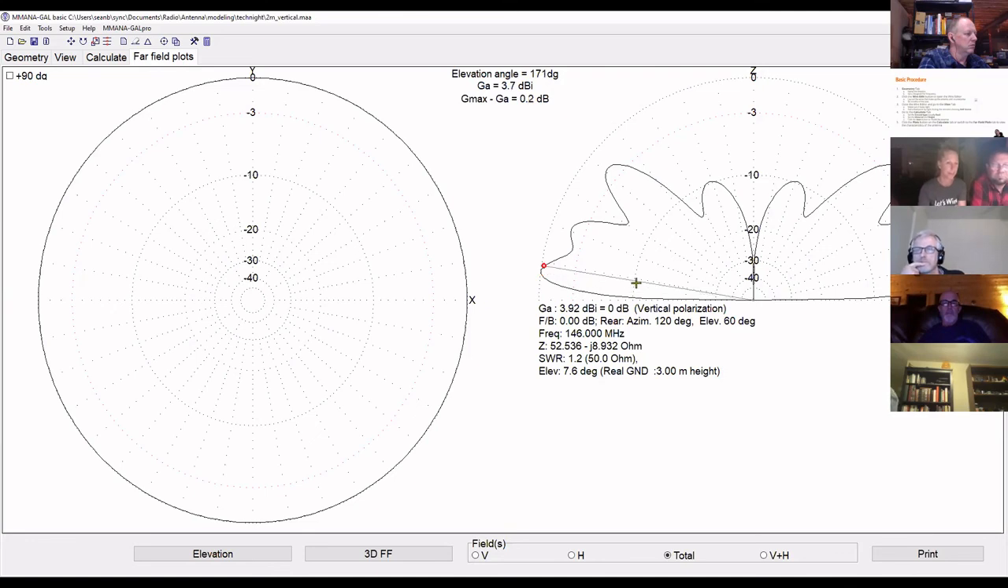But even at 10 feet in the air, this antenna is offering you 4.0 dB of gain at 7 degrees. So those of you that put a 2-meter antenna up on your house, 10, 15 feet in the air, that's why it works so well.